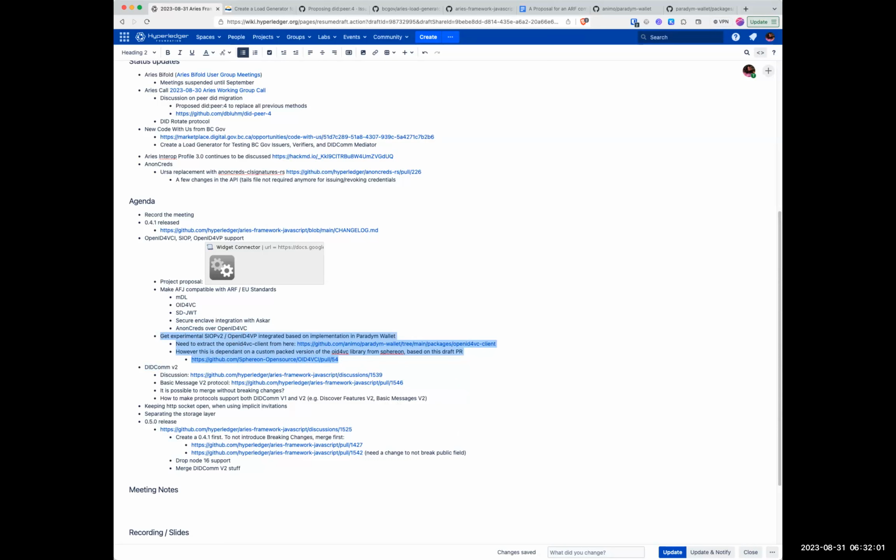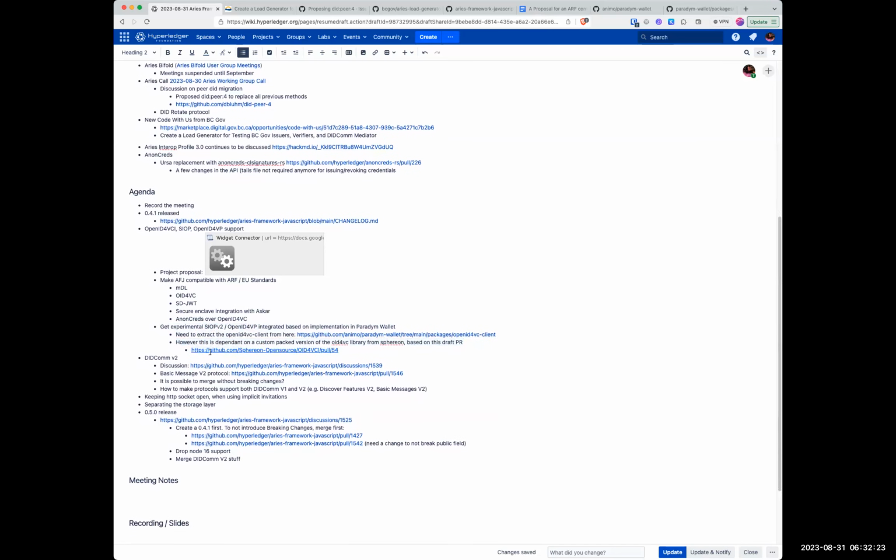You mean just making an issue from this work, from extracting it from the Paradigm wallet, putting it into AFJ and updating it, etc.? Yeah, just so that there's some info on why we haven't merged it into AFJ yet, a place to discuss it, and where you can find support. Sure, send that to me.